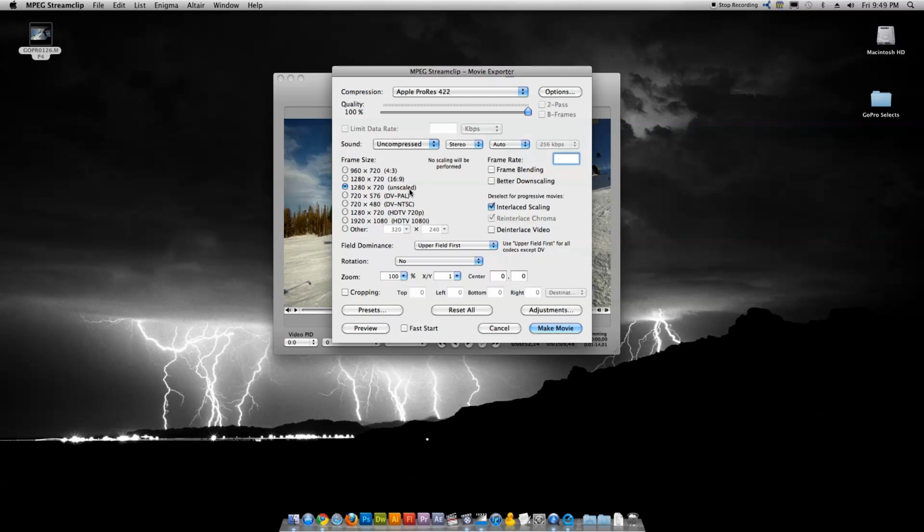We'll just leave that how it is. Frame rate, I don't want to change it. I just want it to stay how it is, so I'll leave that blank. Interlace scaling, I'm not changing the size, but I will uncheck that. Rotation, if you filmed it upside down, even though GoPro has a new update for upside down, sometimes I forget. So you can do a 180 rotation.